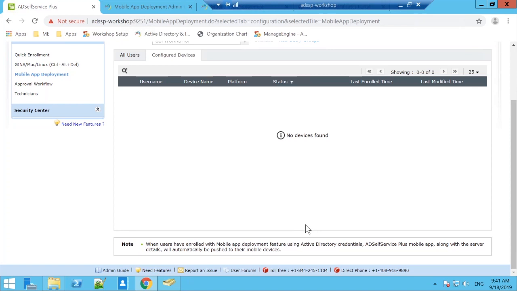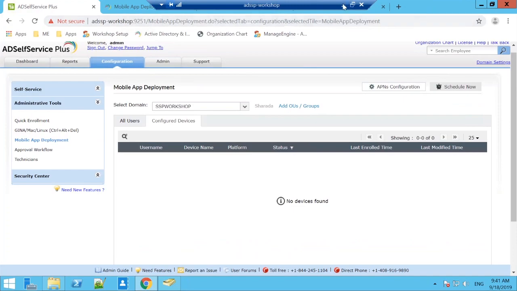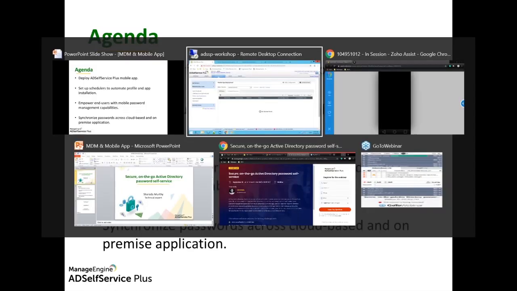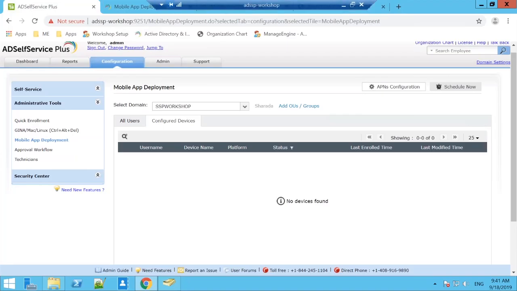I'm going to jump to configure devices. We currently don't have any, but once the user configures their MDM profile, you can select those users and install ADSelfService Plus in their mobile devices. Once again, quickly reiterating, this can be done only for your iOS or Apple devices. We do not have an Android support for mobile app deployment.